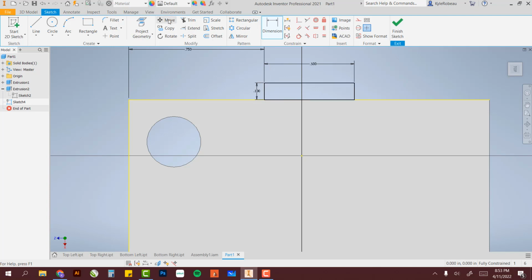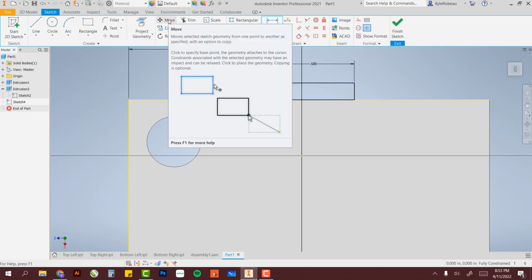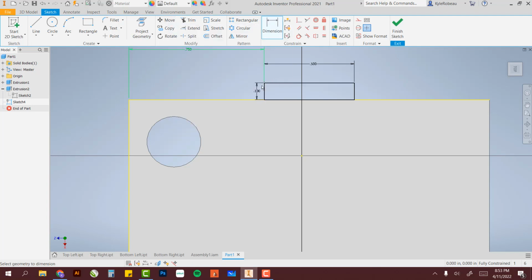So there is a move tool. It's just not as easy to use. If you can figure it out and do it, then you can move stuff. But you also need to make sure that you lock things down with dimensions and then maybe constraints if you need to.